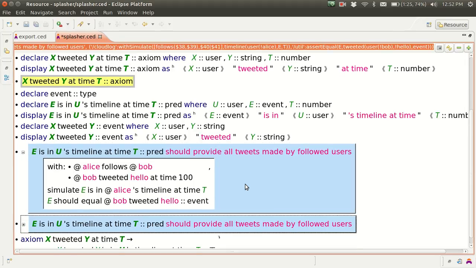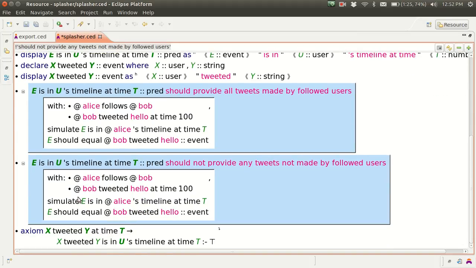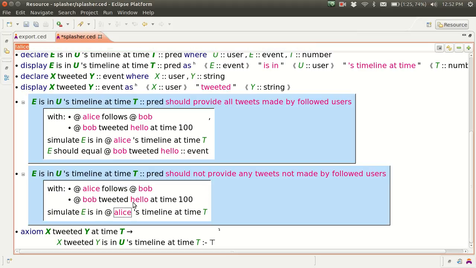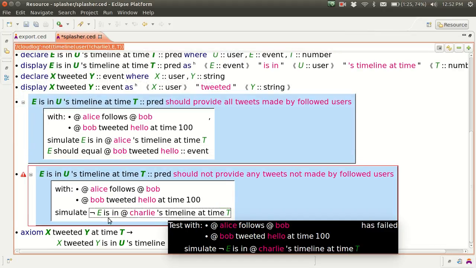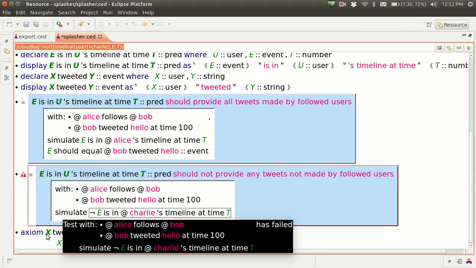So we want another similar test that will say that it should not provide any tweets not made by followed users. And to test for that, we're going to ask for Charlie's timeline, and we're going to want that it will not have anything in it. So we're doing a not over that, and that fails because we do have a result. We get Bob's tweet.